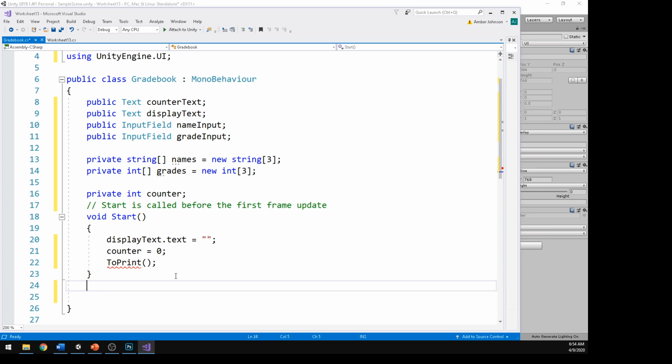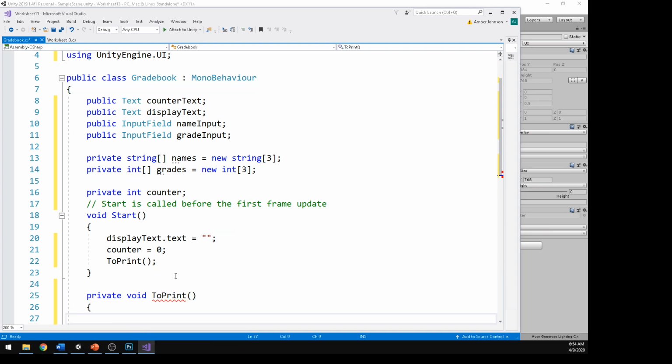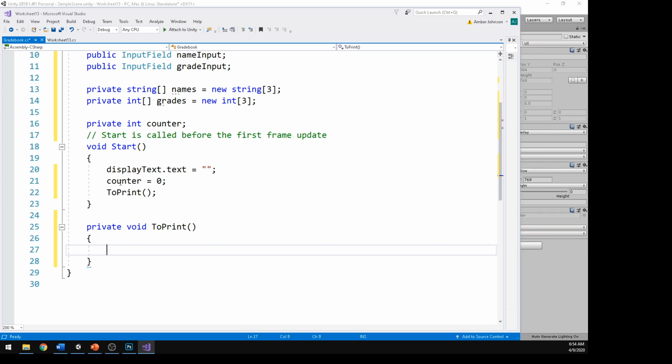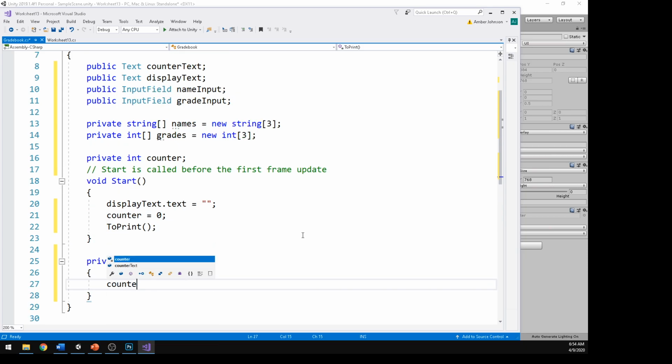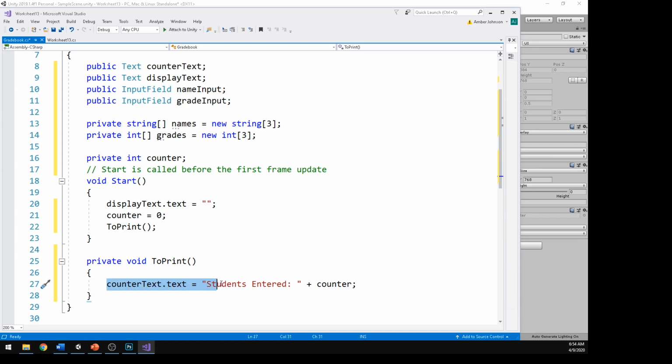And we can just go ahead and define that down here. Private void toPrint. The nice thing about this, we only have to code this once, and we can then just call toPrint in multiple places since we're going to have to do it again. And all we want to do is say counterText.text is equal to students entered plus our counter. Again, it seems a little bit silly to do this, but this is a slightly involved line of code. We don't want to make a mistake redoing this over and over again.